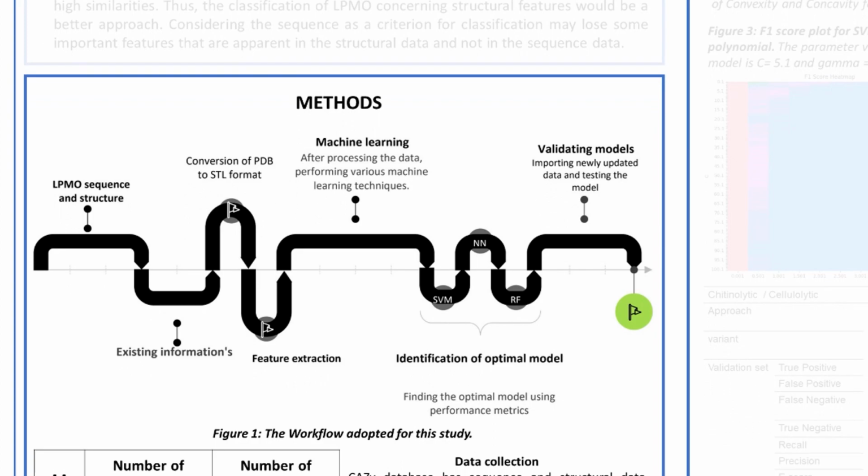The workflow we developed for the study starts with data collection, data processing, feature extraction, feature selection, and preparing machine learning models and validating them.